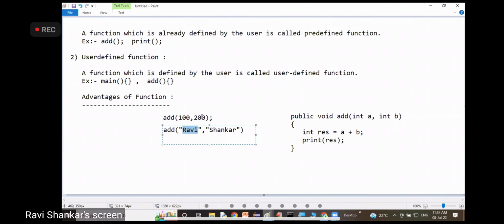So I am passing 100 comma 200. Listen carefully. 100 comma 200. The value of A will become 100. The value of B will become what? 200. Finally, I'm adding A and B. So adding A and B means what? 100 plus 200, so the 300 value we are assigning to result or not?